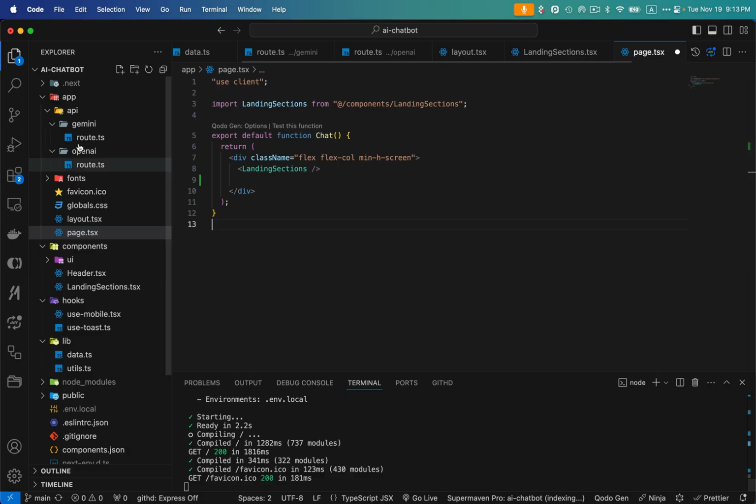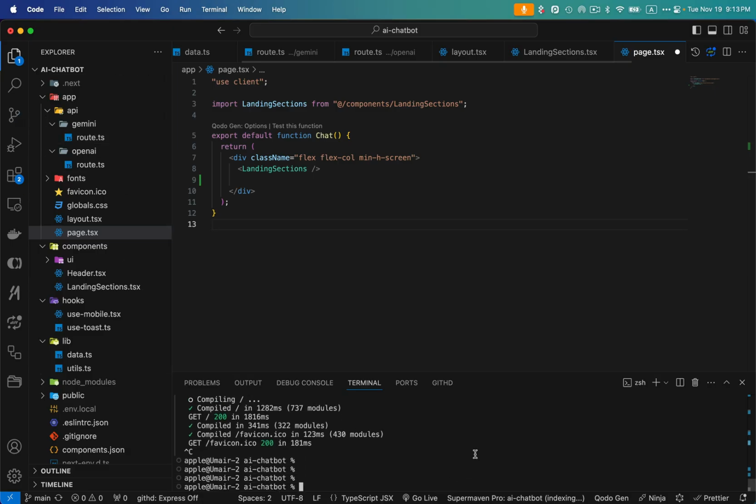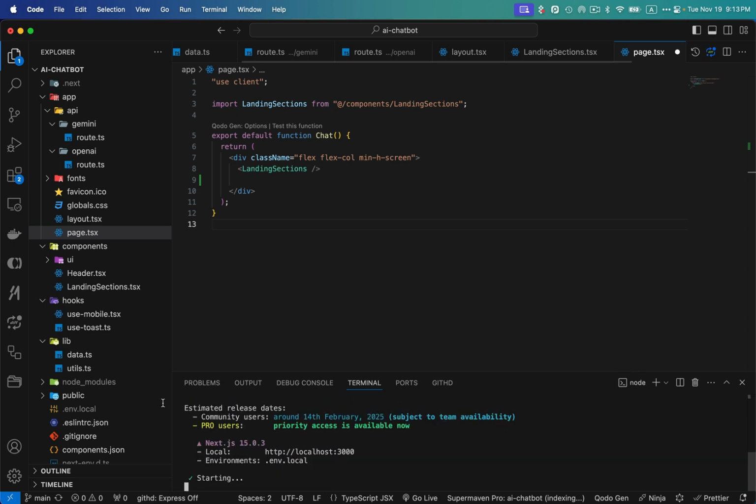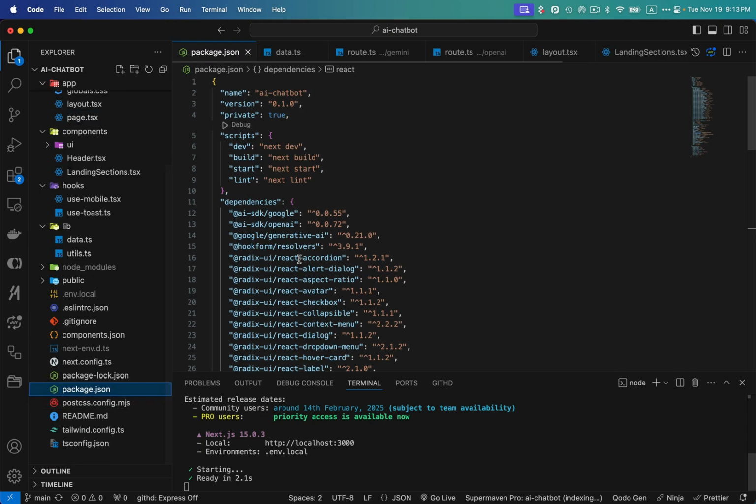Right now I've cloned the project, and first of all, what you need to do after cloning is just hit the npm install command and hit enter. I've already done that, so that's why I'm not doing it again. After doing it, let's run the npm run dev command, which is already added by Next.js over here. So now I'm running this project.